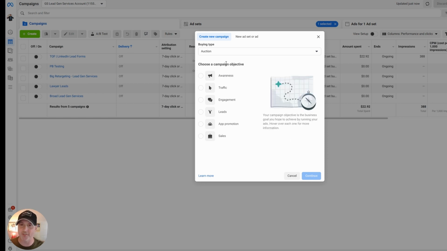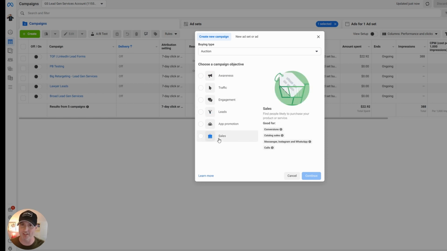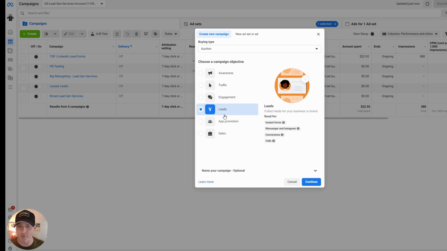You're going to want to start with the stuff that's going to get the best results, and that's going right for leads or sales because that's what your business needs. So we're going to start with leads here, and we use this for instant forms, meaning getting people to fill out a form directly on Facebook ads or Instagram ads, and then that takes them through an application process.